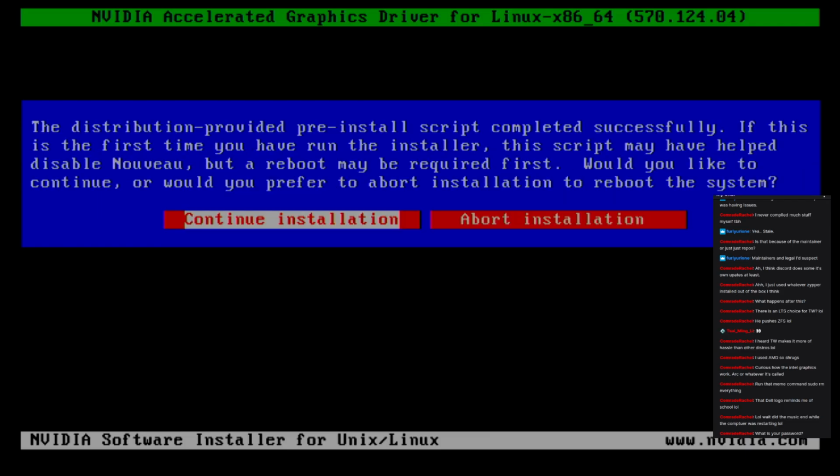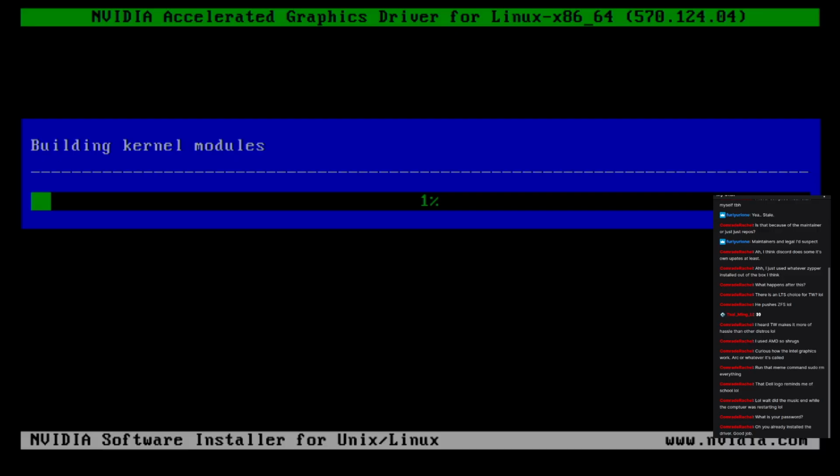Yes, I want to continue. I've done almost all of the pre-installation script stuff, so continue installation. Now it's building the kernel modules. And this is something new in, I think, 560 and up. It builds the kernel module first. It used to do this around the tail end.